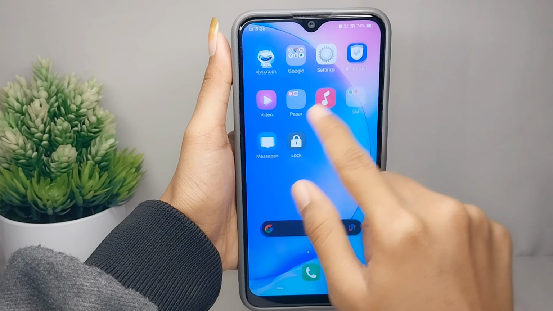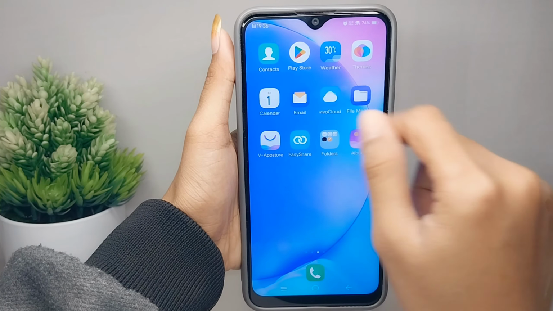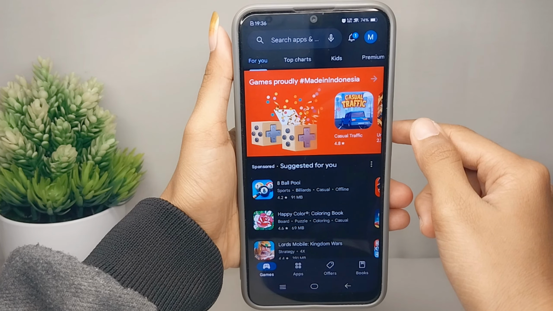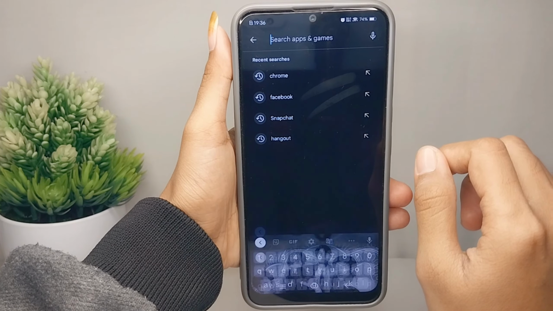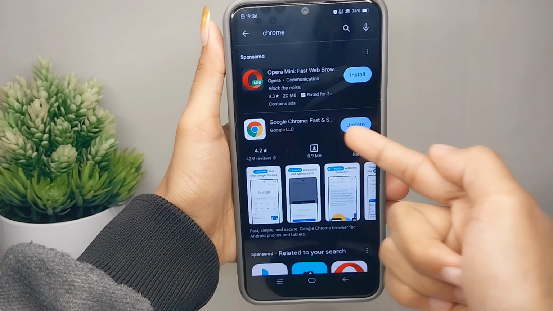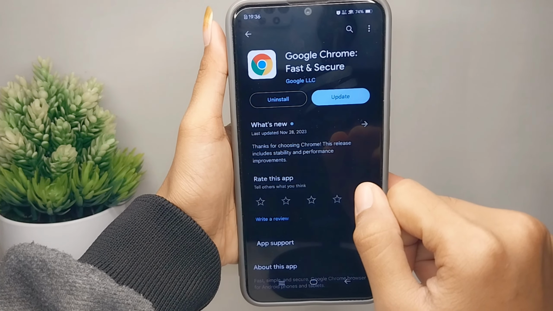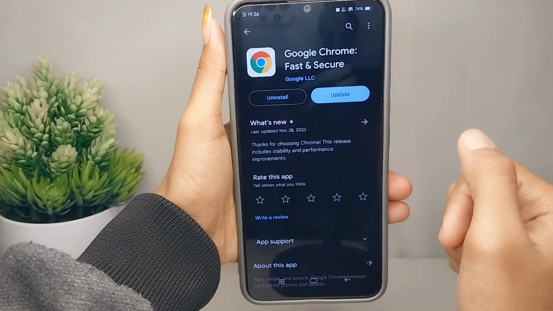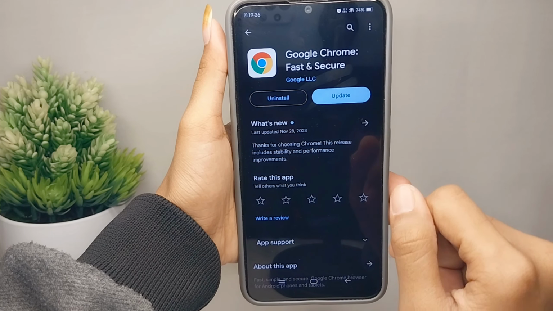First thing you have to do is, please open Google Play Store on your device. And then you can tap Chrome on the search field. Well, if the Google Chrome application on your device is an old version, then there will be a statement like this. Okay, and then just tap on it.